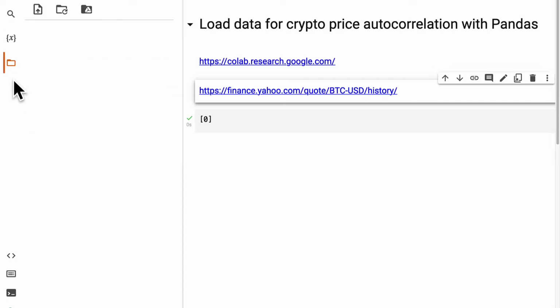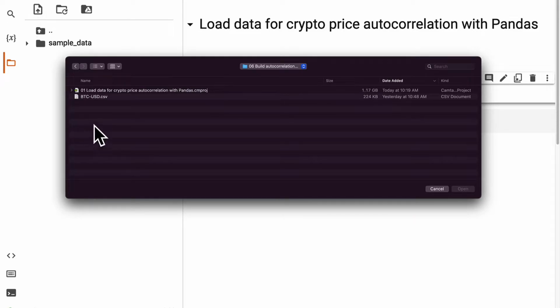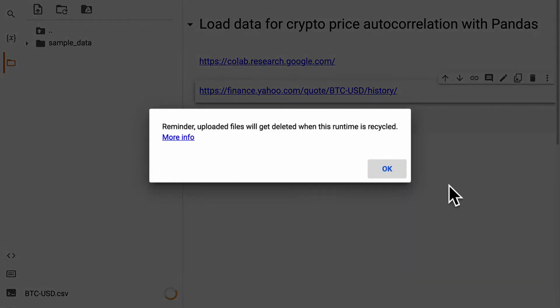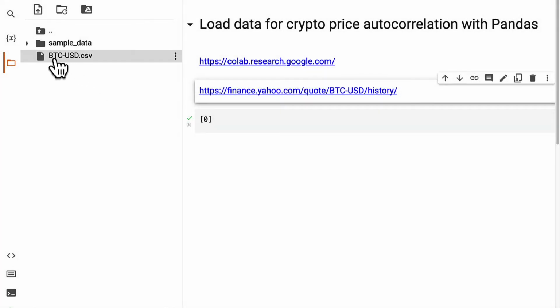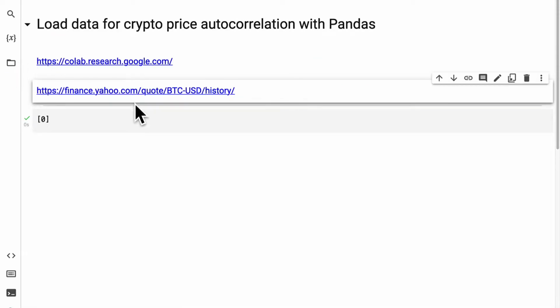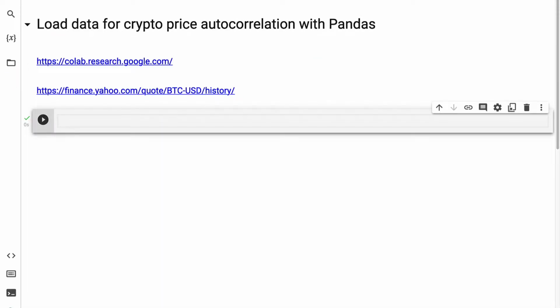So we are going to load our CSV file into our files. You can just drag and drop your file or hit the upload button. You can also upload your file to Google Drive, because this is just temporary storage that's refreshed every time you restart or disconnect the runtime. So if you want permanent storage, then use Google Drive. Just click on the upload file button, select your CSV file and hit open. As a reminder, uploaded files will get deleted when the runtime is recycled. So now you have your CSV file in your files, and we can now use that CSV file.